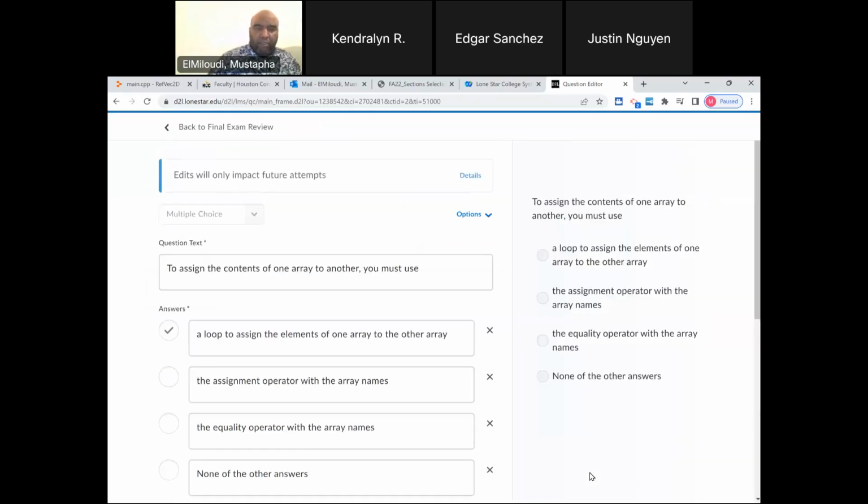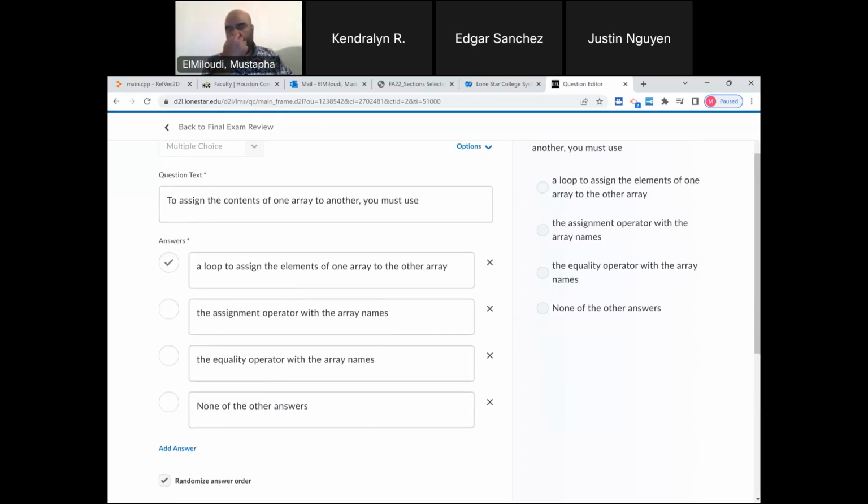Number 32, to assign the content of one array to another, you must use what? Basically, I have two arrays, and I want to copy the values from one array to the other. I have no choice but to use the loop. You cannot just assign them in one statement. You have to assign them using the for loop, assigning the value from one to the other, because if you use the equal sign, it means something else.